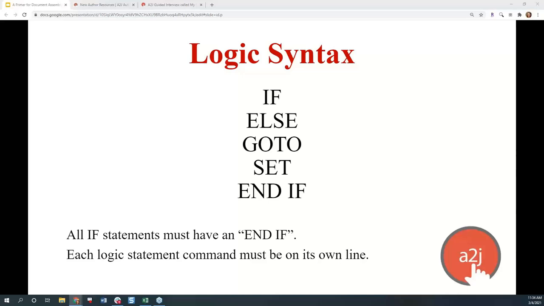All if statements have to have an end if, and each of these logic statements has to be on its own line. So the hard return if, whatever the condition, hard return else, whatever the condition, hard return end if. And just like every sentence needs a capital letter and punctuation, every if statement needs an if and an end if to capture that. And remember, not all interviews need logic. So you could have a complete interview that uses just fields and branching and doesn't have any advanced logic, and it can be a pretty complex and robust interview for your end users.